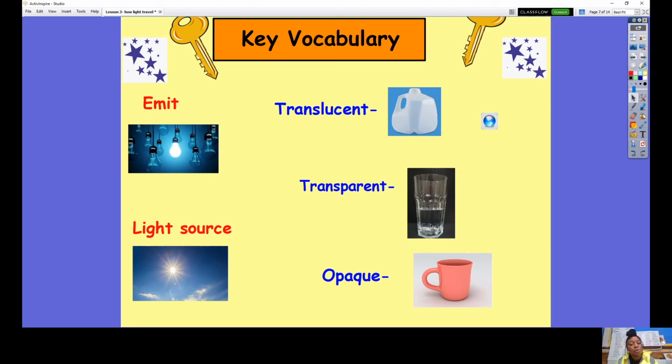So a transparent object might be a window. For an opaque object, here I've got a mug and I wouldn't be able to see through this. What I'm going to do now is open this video for you to watch, which is just going to explain a little bit more about it. Let me just reshare my screen so that you can all see that.